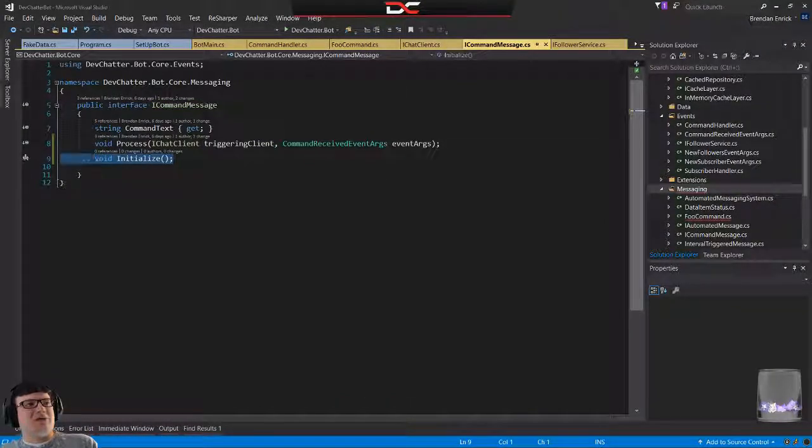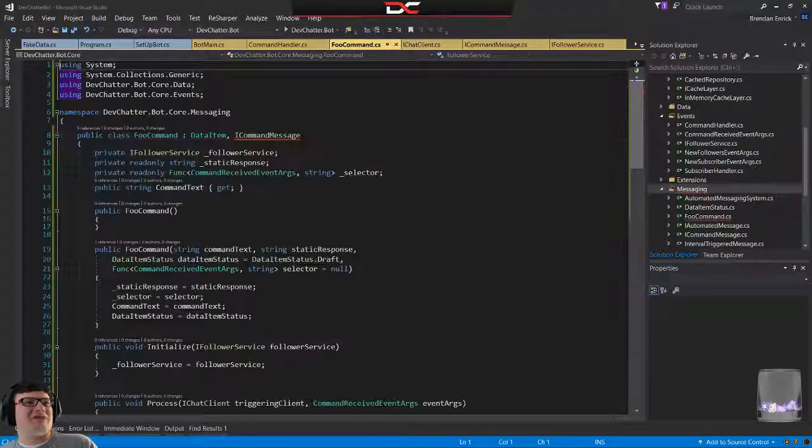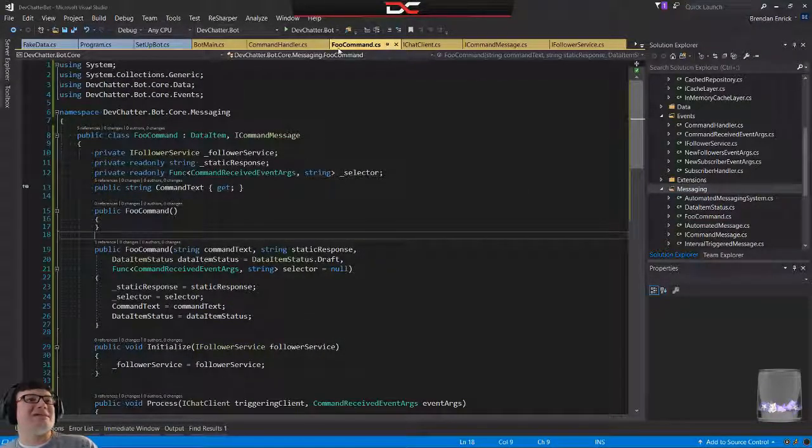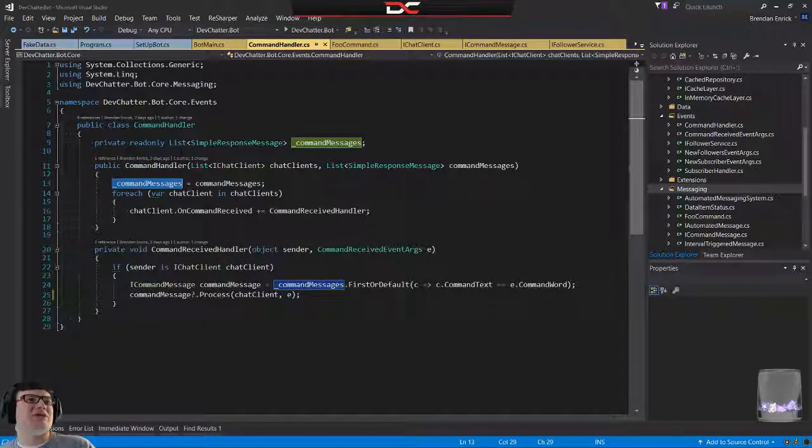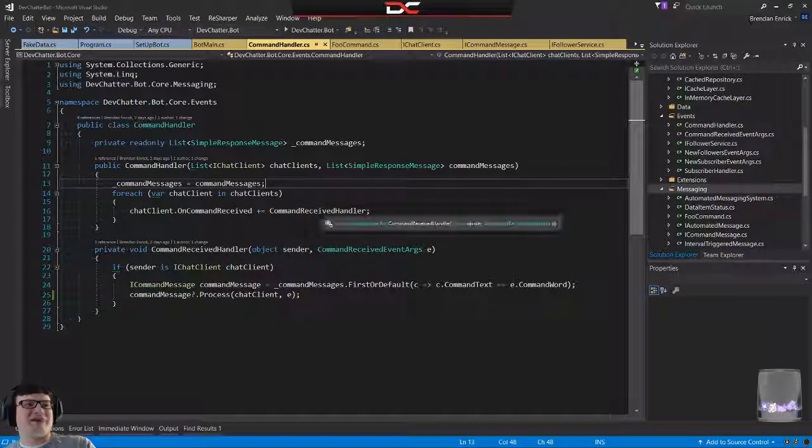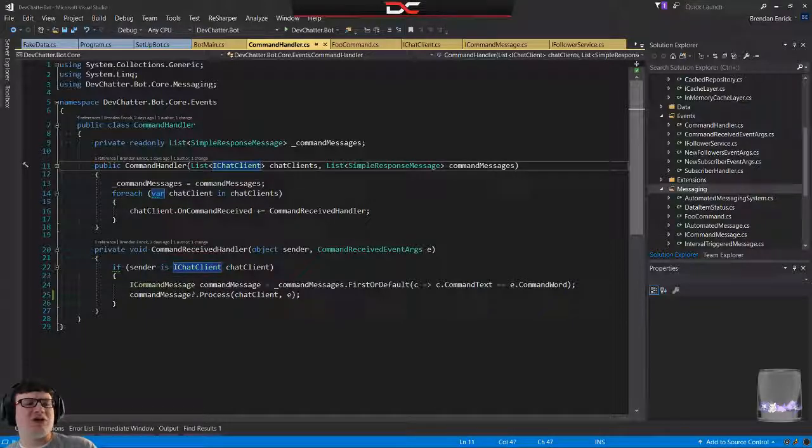So, I don't think it can go on there like that. I think we're just going to have to process the one that we've got and set it up. So what we're going to do to make that happen is we're going to go to the command handler. I want to do the initialize on this. So command handler, first off, has all of its chat clients, but it also has, with the chat clients, an associated follower service, potentially.